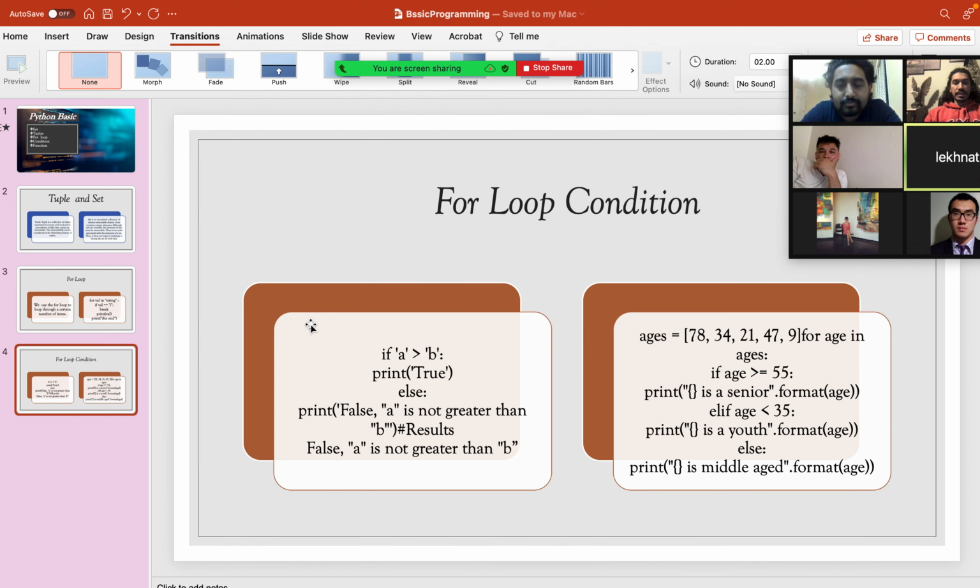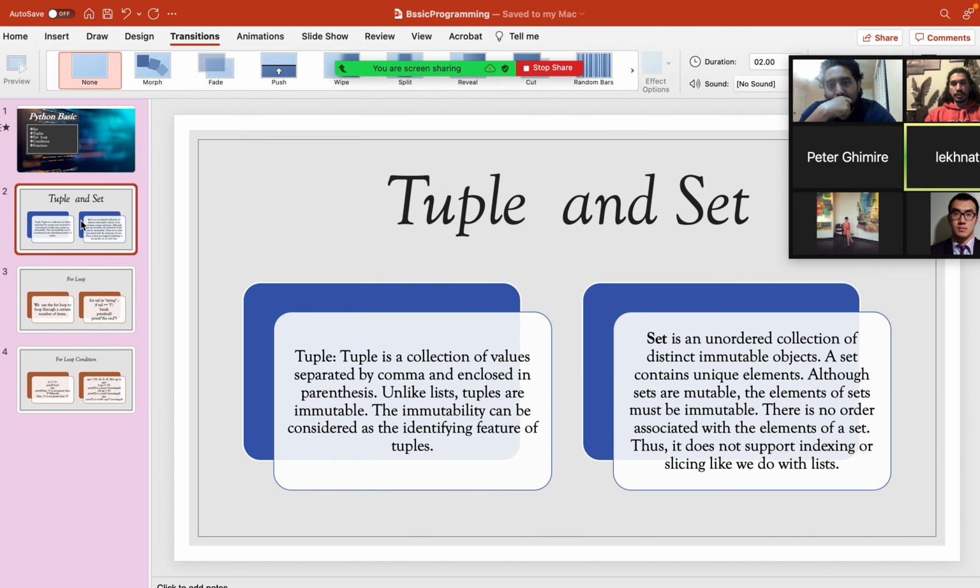The condition can be any kind of condition: greater than, less than, equals to. You can apply any kind of conditions. There is also the keyword in: if that number is in the list, then print this, otherwise don't print it. So multiple conditions. We already know some of the operators from high school, like greater than, less than, and equals to. We'll use all those things. That is just the basic theory about for loop, conditions, tuple, and sets.